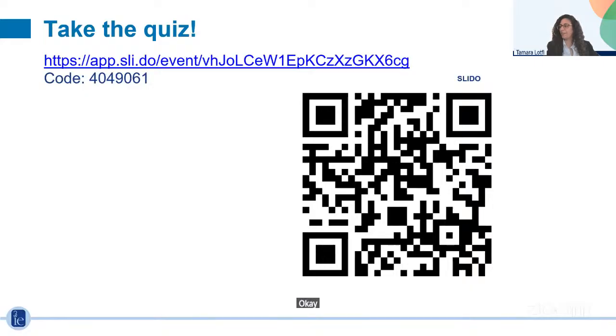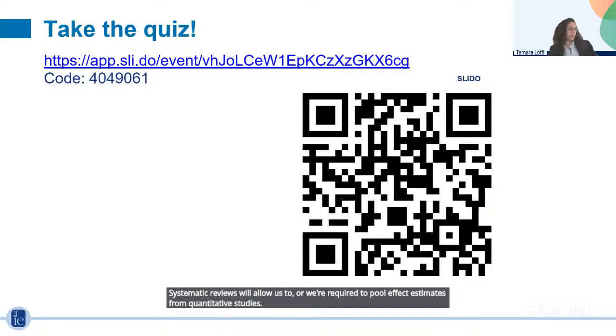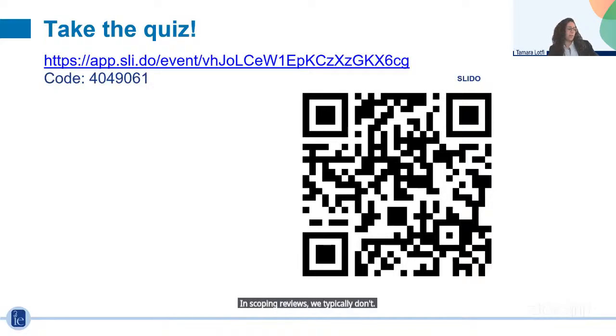Okay, so we have 74% who said false and 26% who said true. The correct answer is false, as we said. Systematic reviews require us to pool effect estimates from quantitative studies. In scoping reviews, we typically don't pool the effect estimates from the included studies.